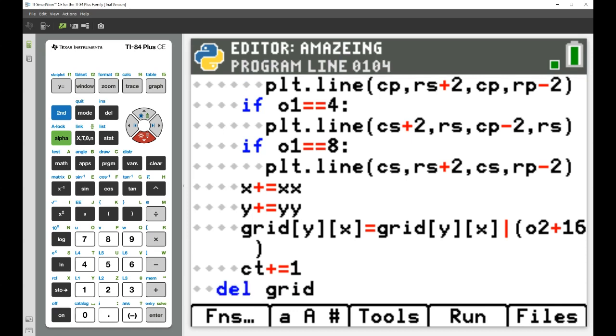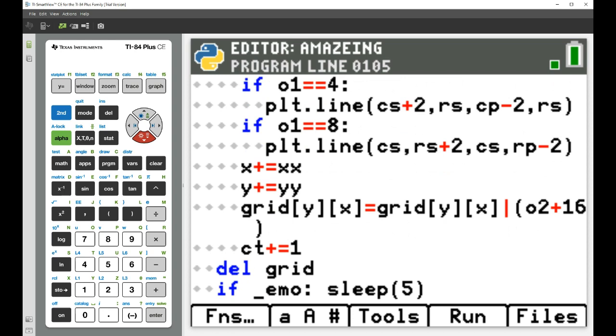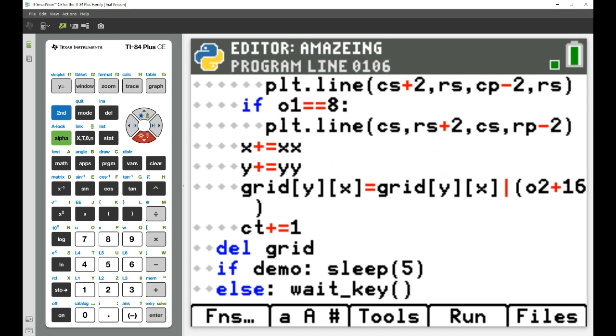Then we do count plus 1, we delete. Okay, and then that's the end of making that maze. When count finally reaches area, the program drops through, the maze is complete, it deletes the grid from memory. That's an attempt to forestall a memory error later. And if it's in demo mode, sleep for 5 seconds and then continue. But if it's in manual mode, the wait key causes the calculator to wait until you press enter before asking you what you want to do next. And that's the end of the program.